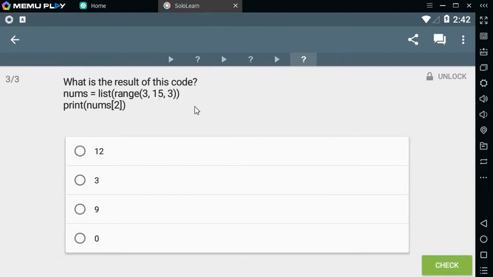And what is the result of this code? Nums list range 3 to 15 by 3s. So what we're going to have is 3, 6, 9, 12. The next number is 15, but we don't include the second parameter in the list, so it's only going to be 3, 6, 9, 12, which is 4 items.